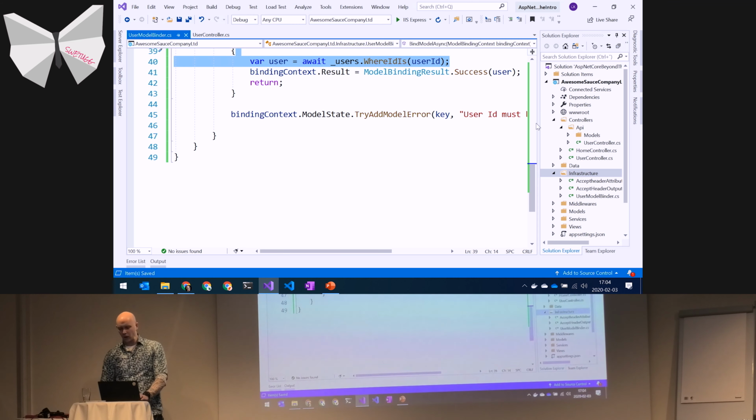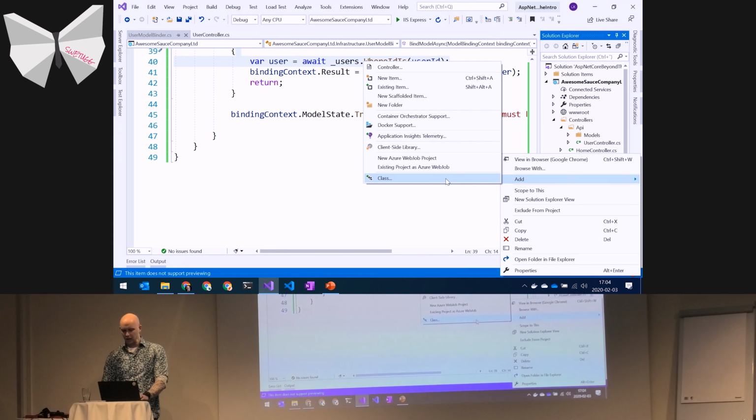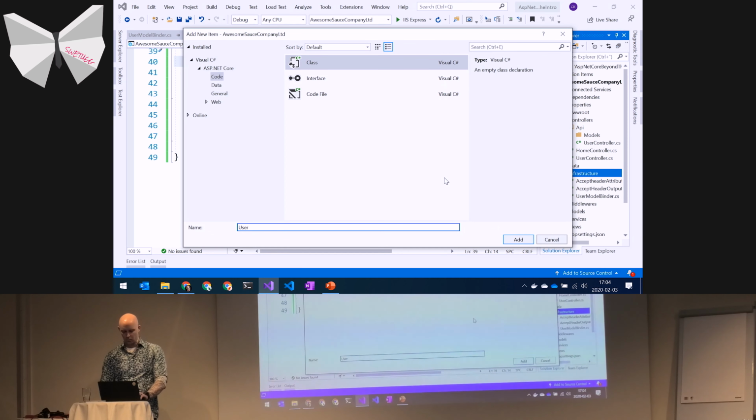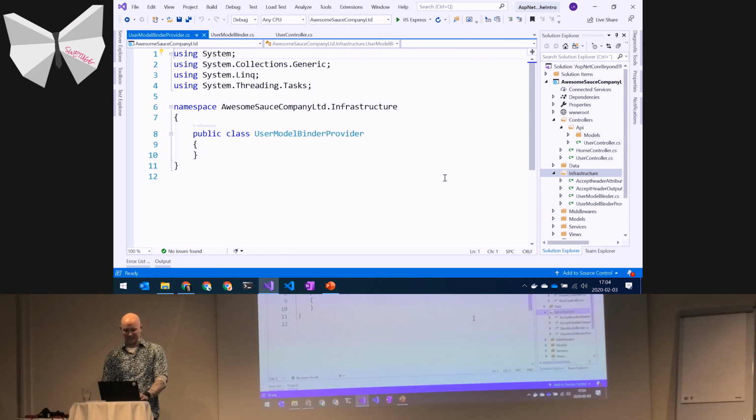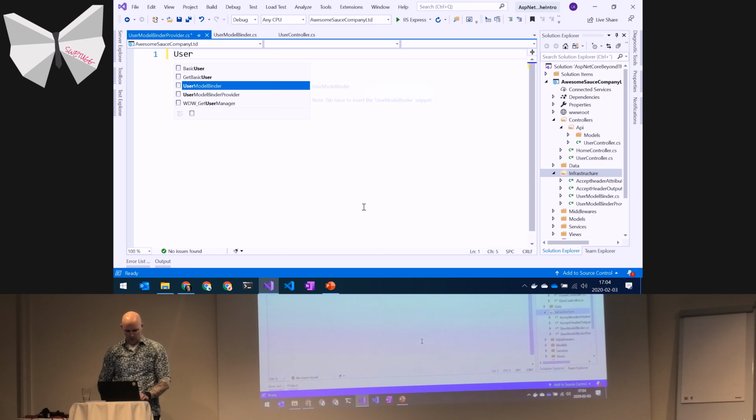That is part 1. Part 2 is adding something called a user model binder provider. I have 5 minutes left. So you're looking at the clock. And we're going to do user model binder provider.